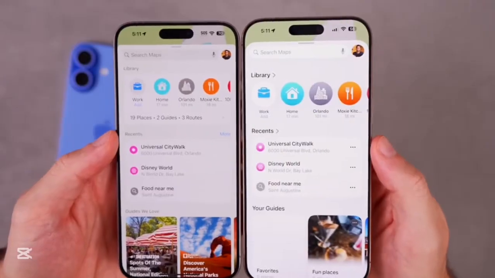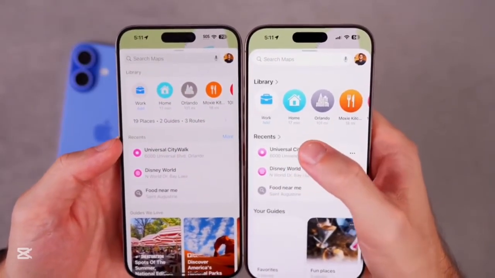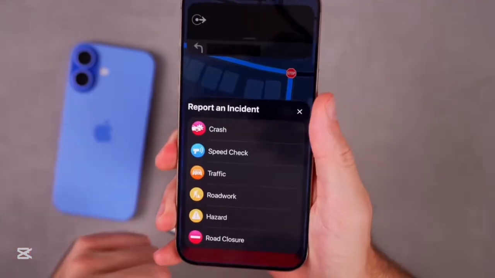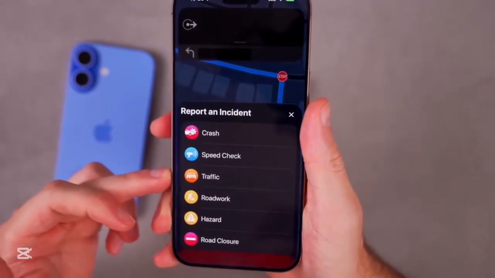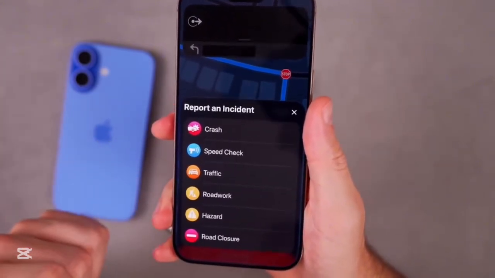The Maps application has a new UI, and you can see we have a new arrow right here next to library and recents. They're also a little bit more prominent than they were before. And if you're navigating somewhere and you need to report an incident on the road, you now have more options. You can report a crash, a speed check, traffic, road work hazard, and a road closure now.